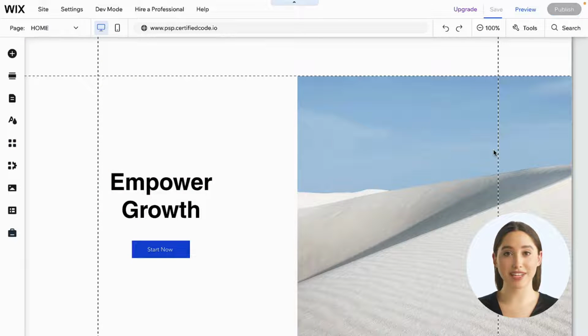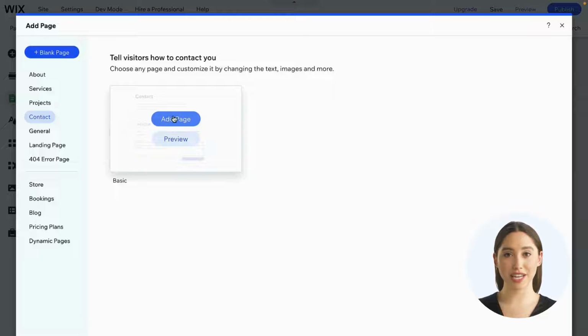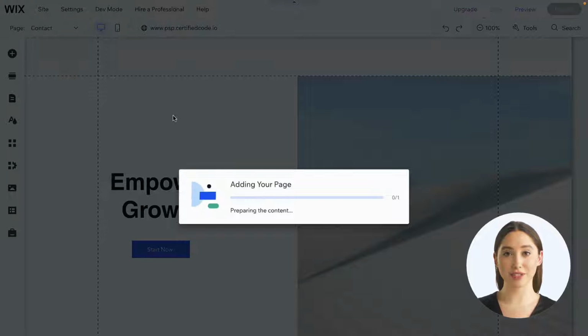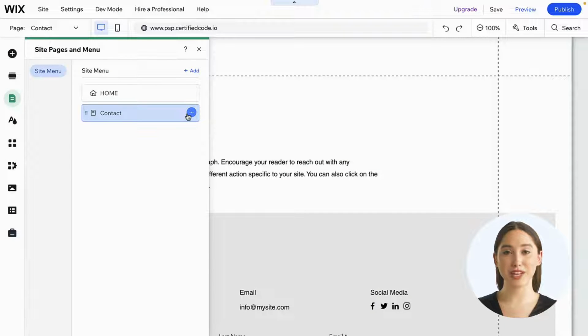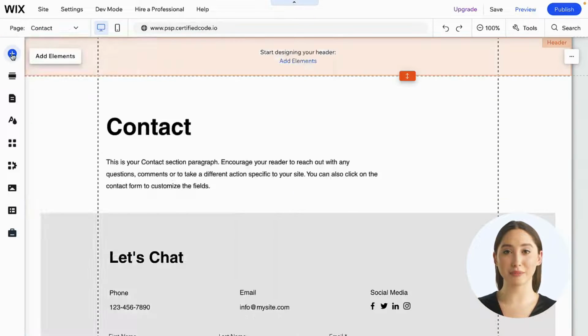Next, you will be redirected to the editor. Click Add to Site again. The app widget is available from the Add panel. You can create a new page, so there is a page to return to. In this example, I've created a contact page and linked the button on the home page to the contact page.